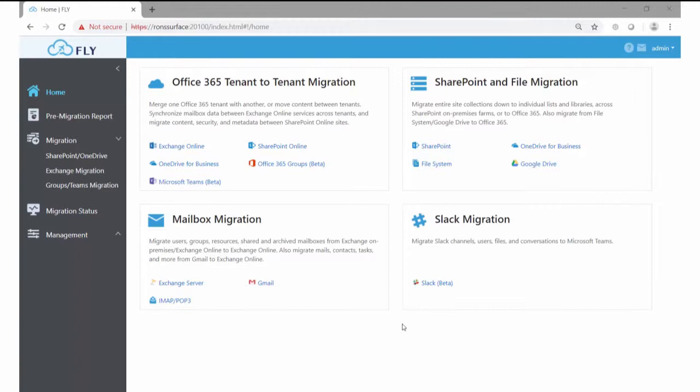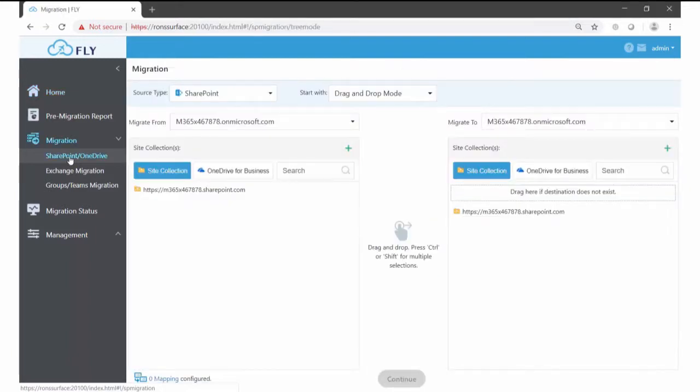Once you've got all of your connections set up, and then you've run through your pre-migration report analysis and are ready to actually begin migration jobs, you can do that by logging on to Fly, over on the left-hand side clicking on Migration, and then choosing the type of migration you are trying to run. For our purposes here, I'm going to run a SharePoint migration.